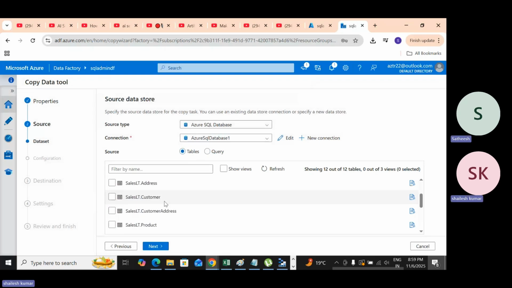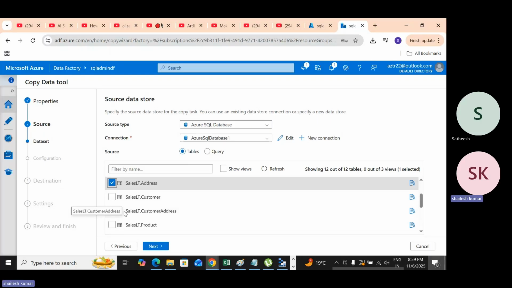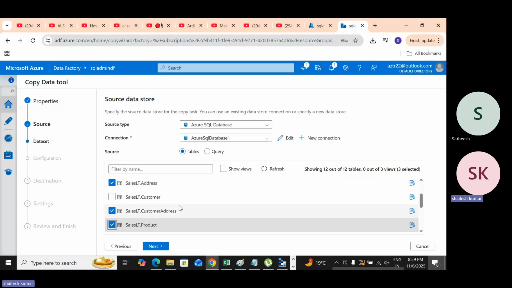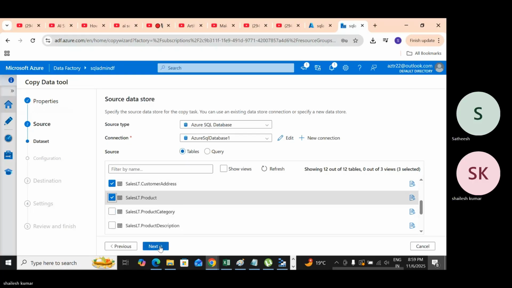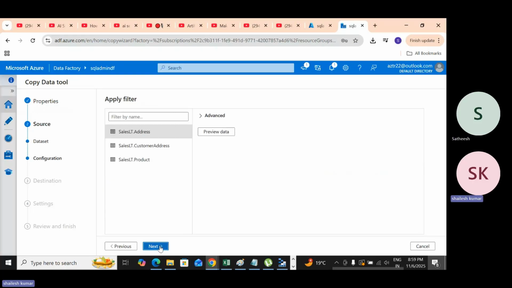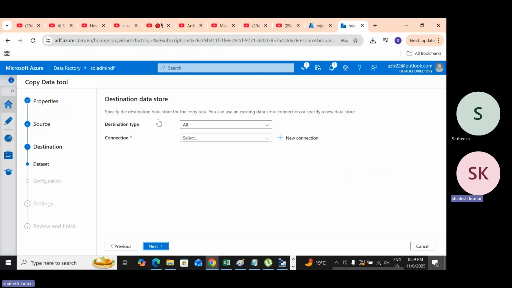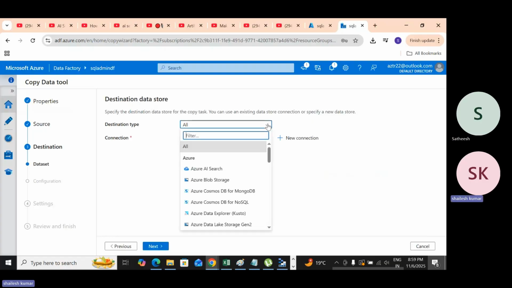Whatever table you want to move or copy, you can select that table. Like I'm selecting sales address, customer address, and also product. Three tables I have selected here. Then next, next again. Now you can define the destination. Destination is my data lake, correct? Yes.